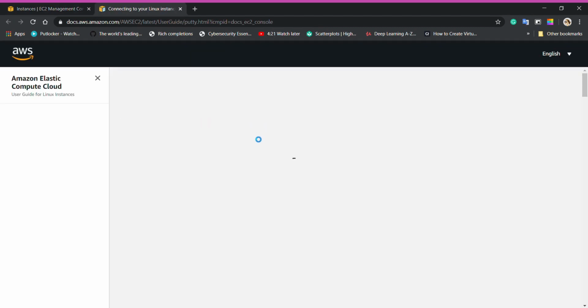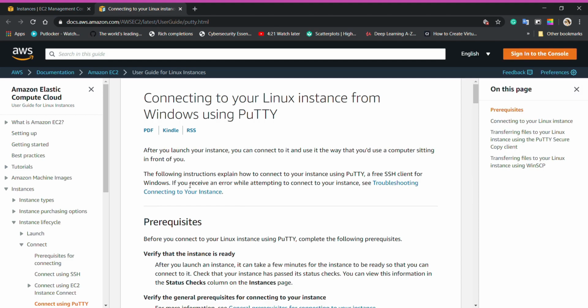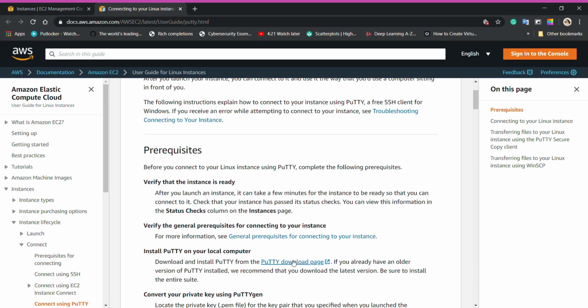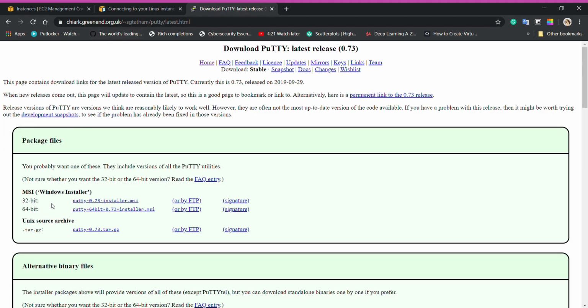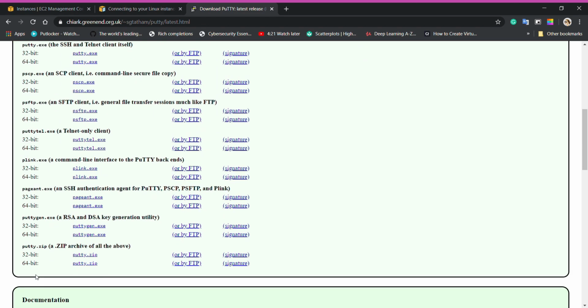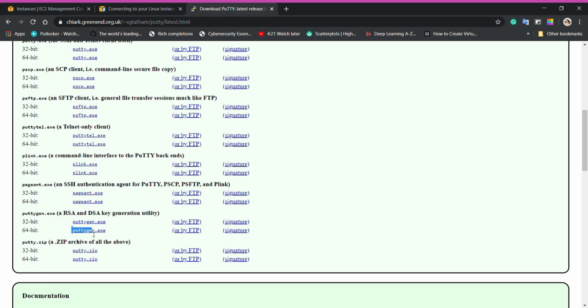I have Putty or PuttyGen. Click on connect and then connect using Putty. Next, below prerequisites, all you have to do is click on the Putty download page, and then you'll get a page. Click on download it here, and then you can see Putty packages. You just have to download it.